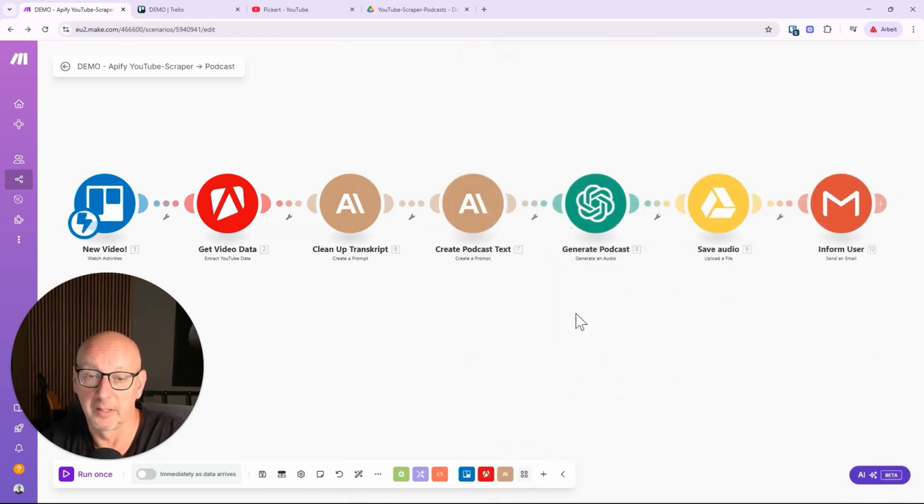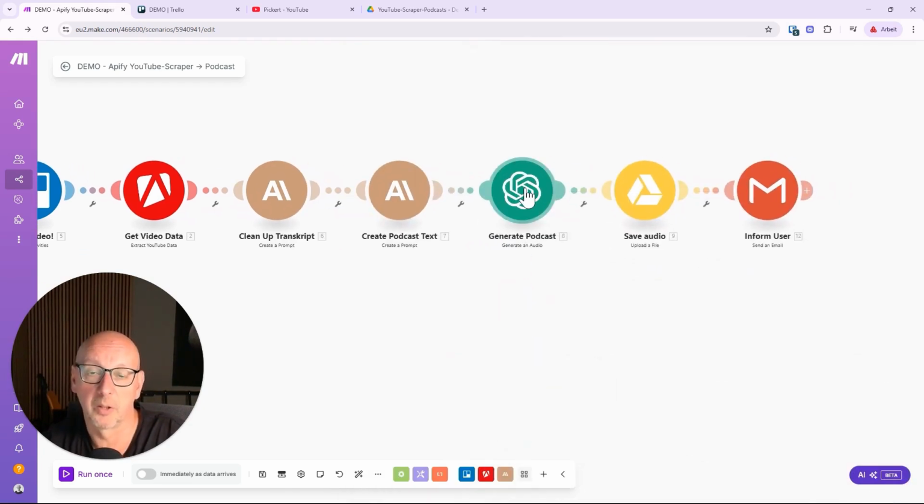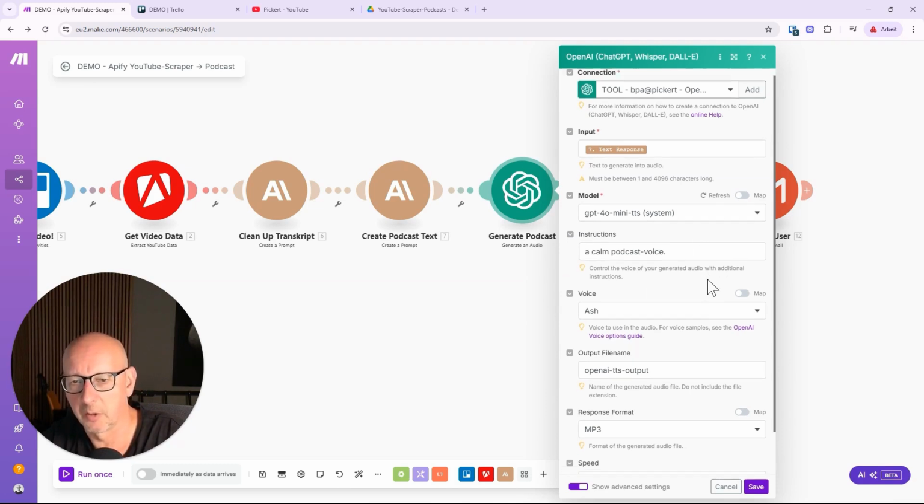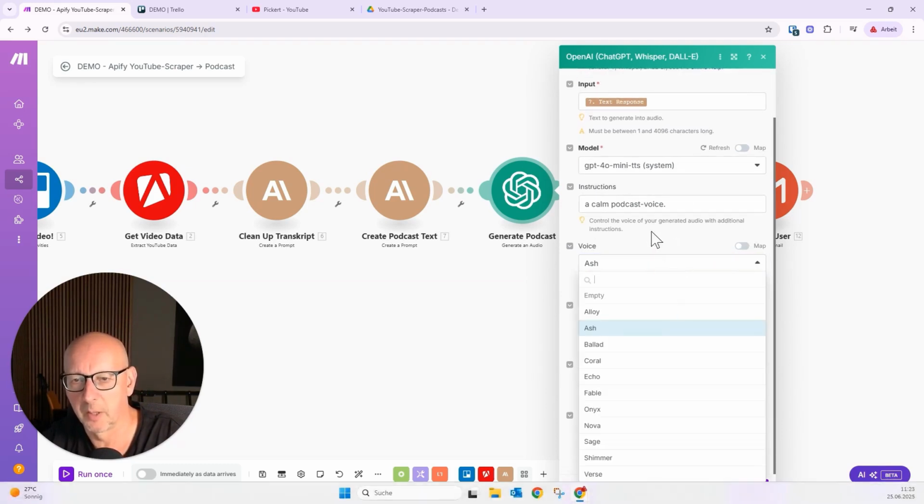Yes, and this result I then convert into an MP3, and this time not with 11 apps as I usually do, but here I use GPT-4o's TTS, that is text to audio, and I also give an instruction here, choose one of the available voices.